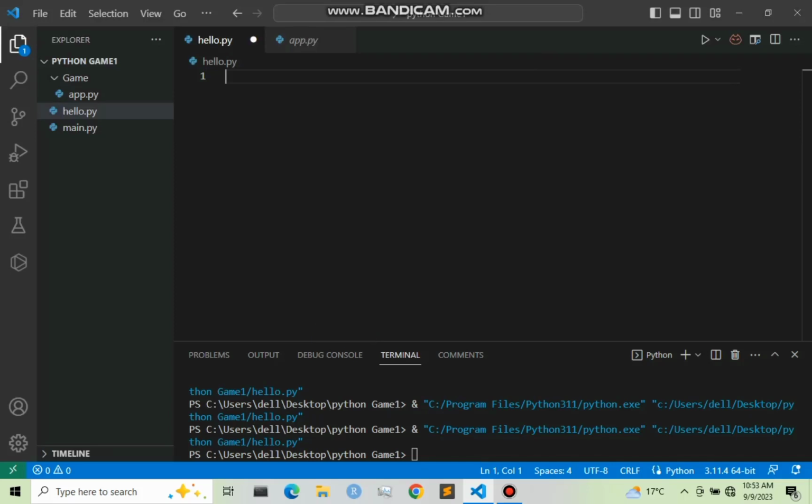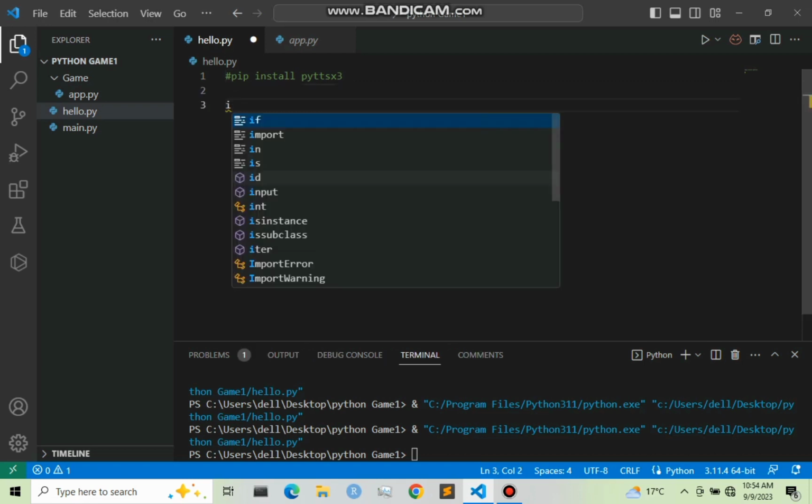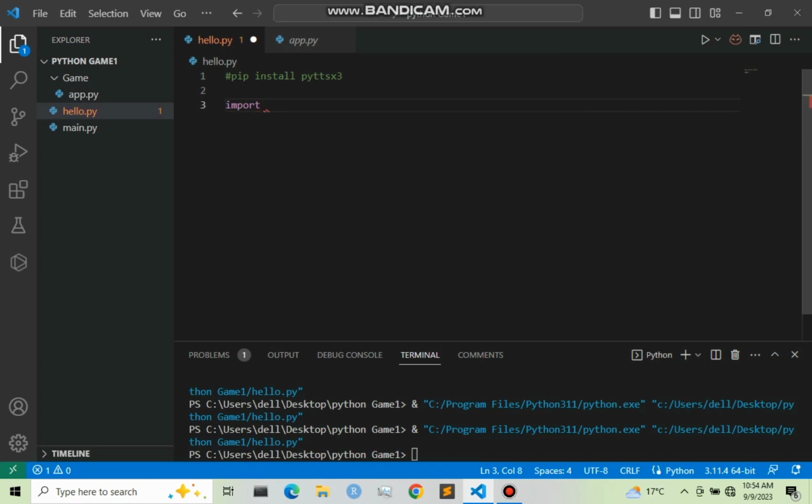So I'm going to show you how to convert text in Python to speech using a module known as pyttsx3, and I'm going to import it first. If you haven't installed it, you can just open a new terminal and type this command: pip install pyttsx3. After installing it, we are going to import it, that is, import pyttsx3.